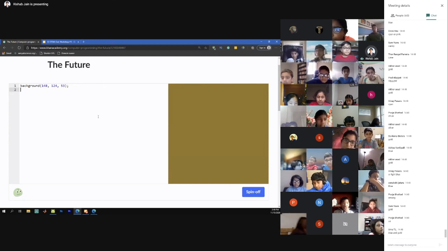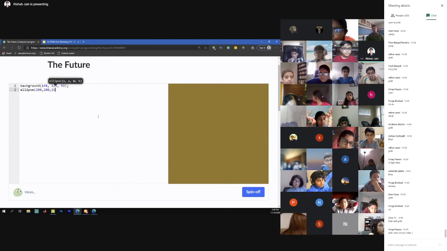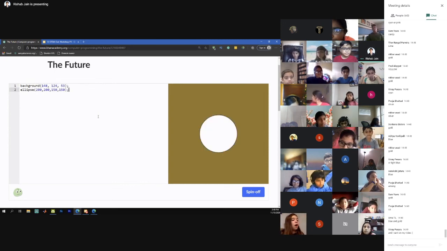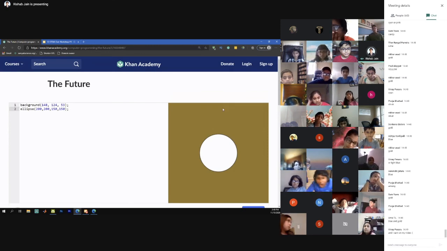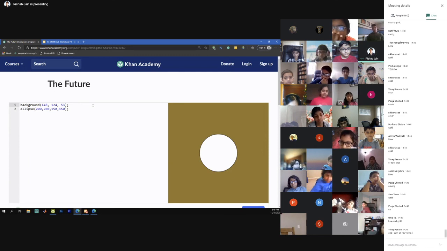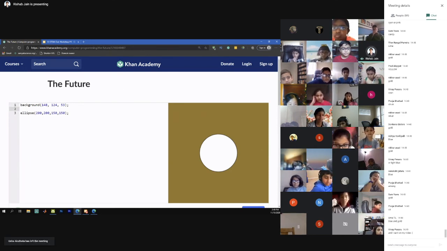Now let's try adding a shape. Quickly add an ellipse. And we have a circle over here. But what if we want to color in this ellipse, but keep the background another color? Well, we're going to use the fill function that Tamid just taught us.